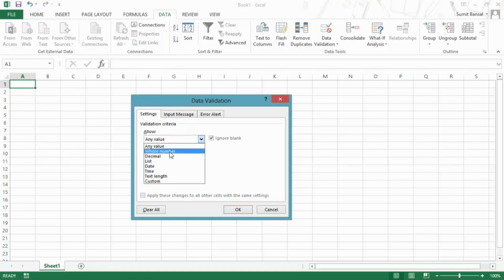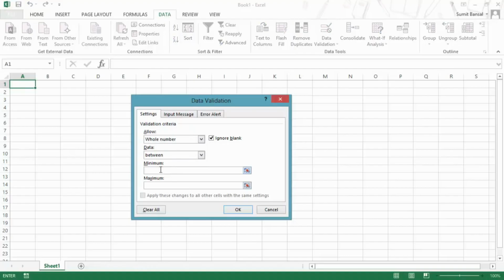So for example, if I say whole number, I would get these extra options. It would ask me, do you want your data between a minimum and maximum value? Let's say I specify something like I want my value to be between 1 and 60. So the minimum is 1 and the maximum is 60. And now I say OK.